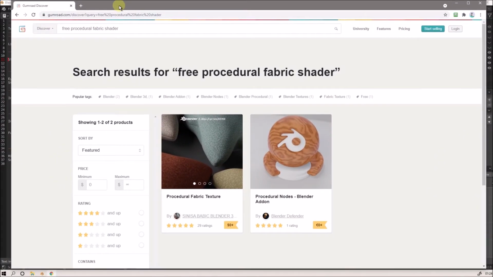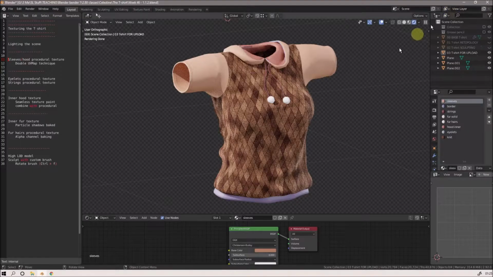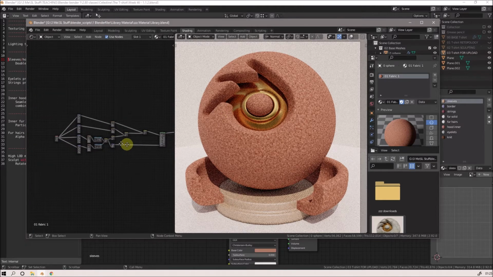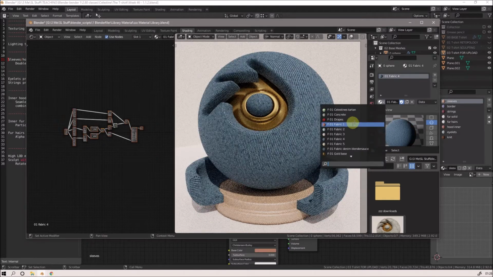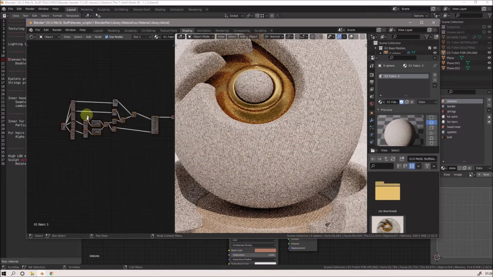Here it is. So gumroad.com, and then I just searched free procedural fabric shader, and I got this one. That's really good, and it's also free, so I grabbed that. I stuck that in my materials library. So here's my materials library. The node setup you see here, that's what I got from that place, and there's several different colors. The one I think we need to use now is number 3, and that means I need this node setup.